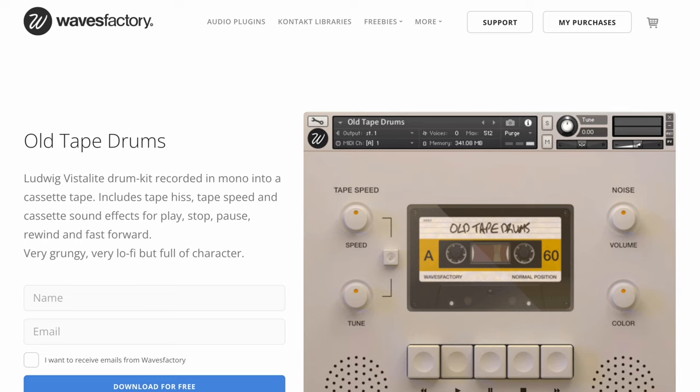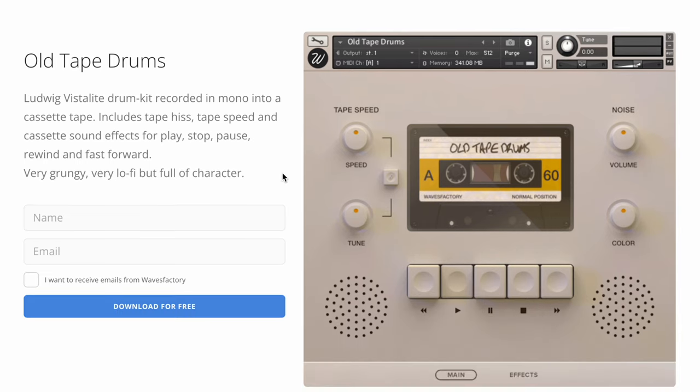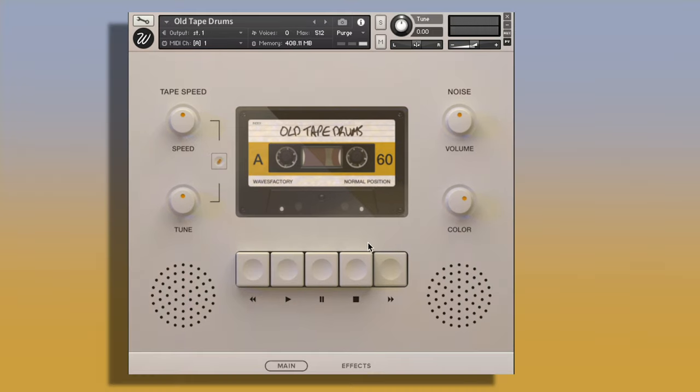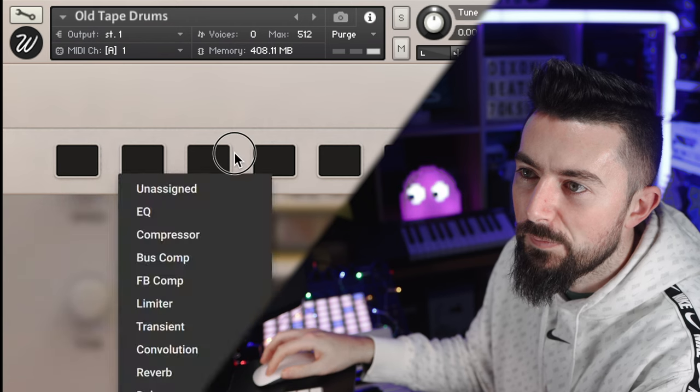Next up we have the Old Tape Drums by Waves Factory. This Vistalite drum kit recorded in mono into a tape cassette. Includes tape hiss, tape speed and cassette sound effects as well. Looks pretty cool. Go to effects here and add your own effects as well. See what it sounds like.